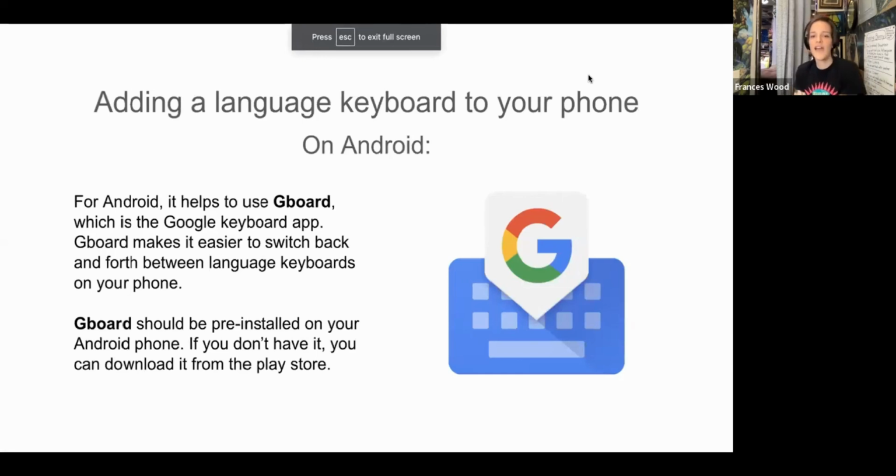We're going to start with Android, not because I'm biased, it's just because that's what I use. So that's what I usually start with. And then we'll talk about how to do it on iPhone. All right, so this is how you add a language keyboard on Android.